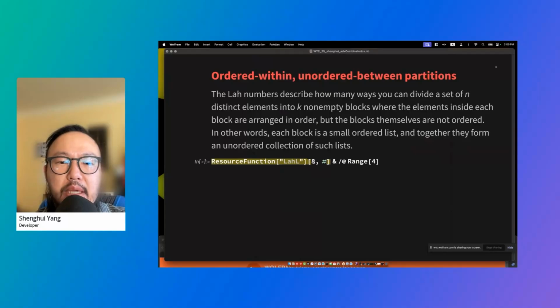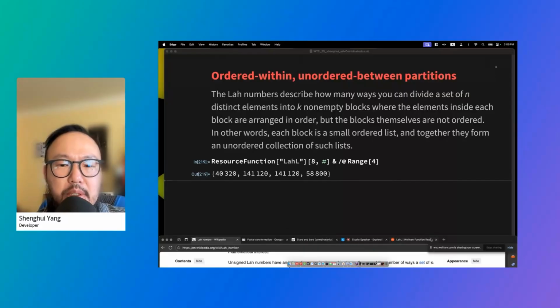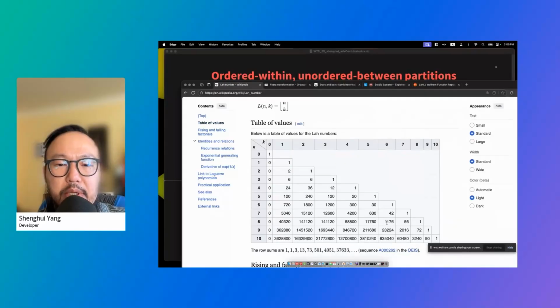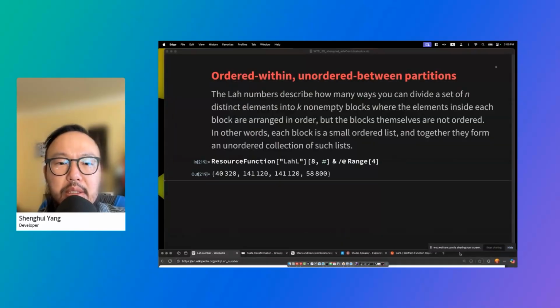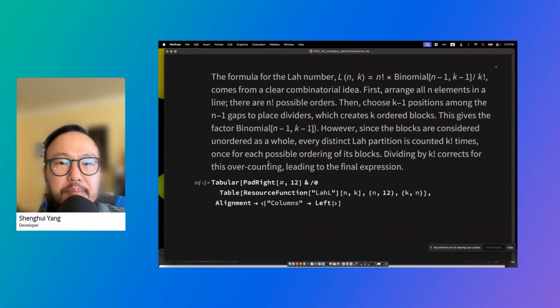For example, here I have 8 elements, and I want to take a look at how many ways I can partition into one piece, 2 pieces, 3 pieces, and 4 pieces. You can just run it, and it will show you these exact numbers about the Lah enumeration described in this table. You can see this number here, right? And you can also create a similar format of numbers inside your own notebook.